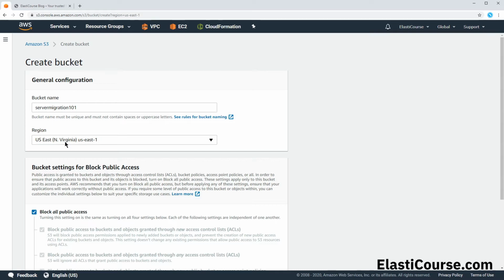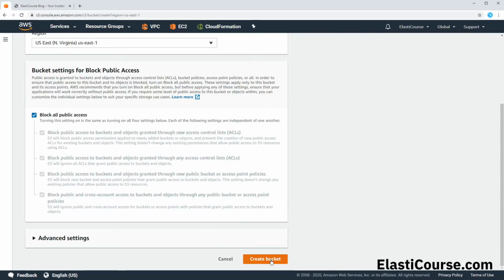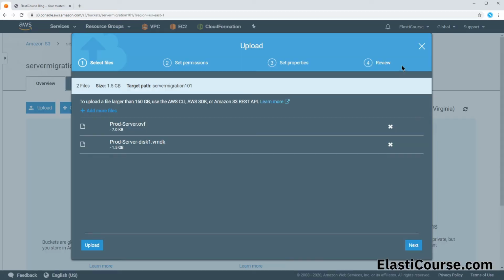in both EC2 and the S3 bucket. And we can go ahead and create our bucket. And from here, we can upload our two files: first, our OVF file and also the disk file.